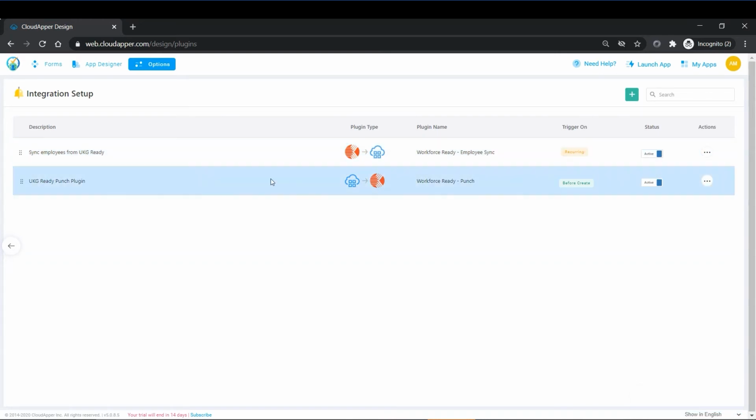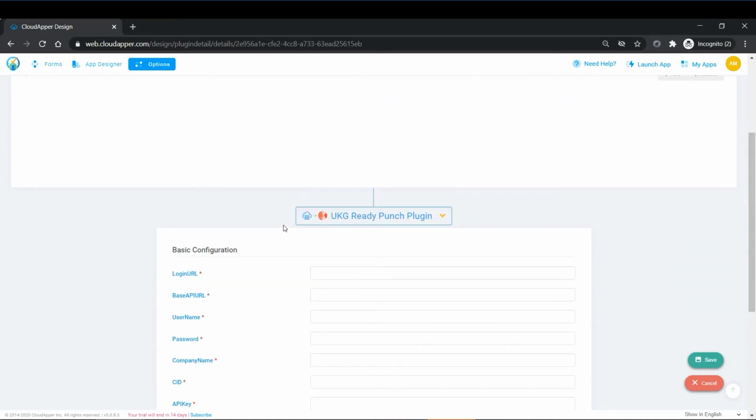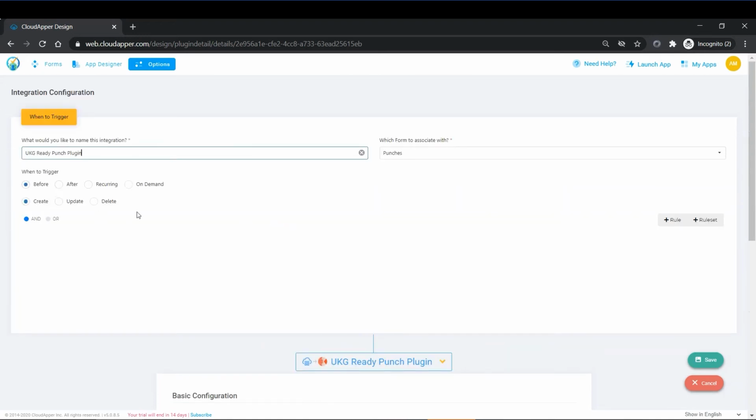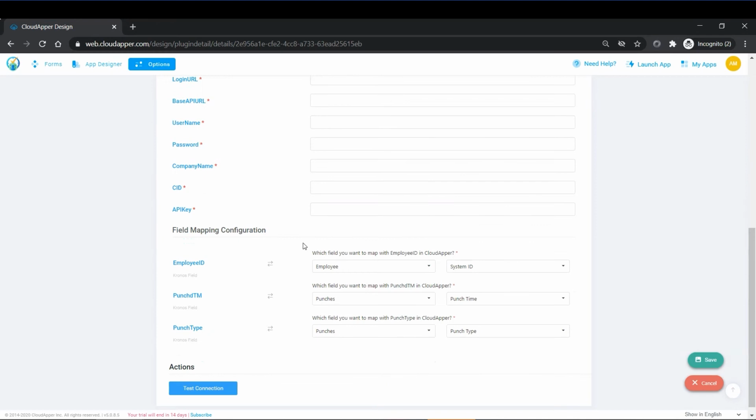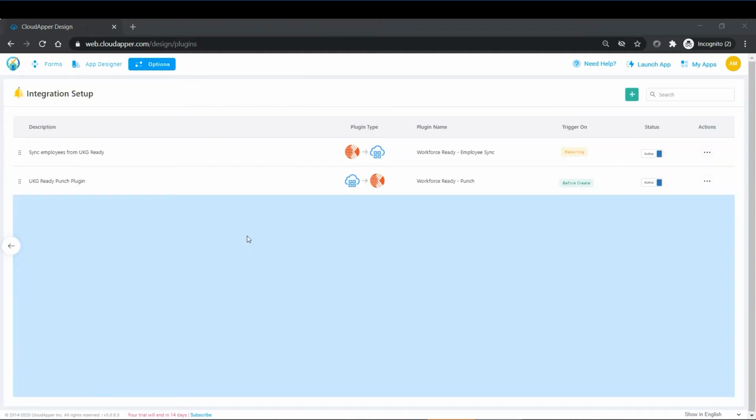We will do the same thing for the RightPunch plugin. So you'll have to paste all the credentials that you used for the employee sync, and please note that you don't have to change anything over there, so the when to trigger should always be the same, before create. Once you fill in the credentials and test the connection, click on the Save button.